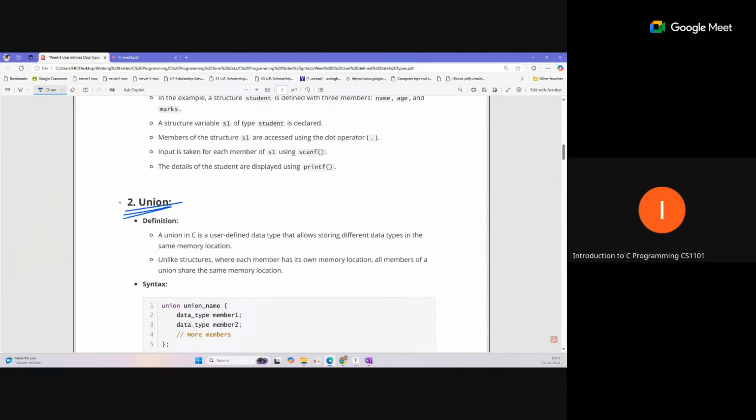Okay, this is very similar to the structure. You will see that the way of defining and the way of using are very similar. But what is the difference? That we will discuss here. A union in C is a user defined data type that allows storing different data types in the same memory location. Unlike a structure where each member has its own memory location, all members of a union share the same memory location. This is the point which makes it different from the structure.